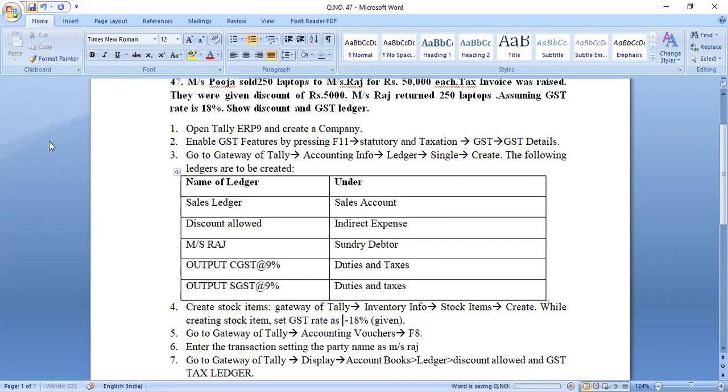Now, next, what you have to do? You have to go to the sales voucher, press F8, and enter the transaction. F8 means sales voucher. Enter the transactions in the sales voucher. So you can say this is a sales voucher, and then you have to enter the transactions in the sales voucher.